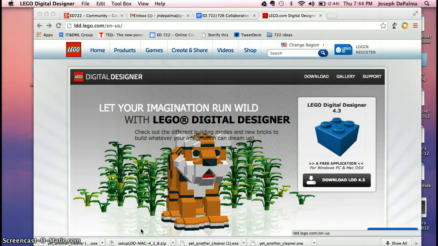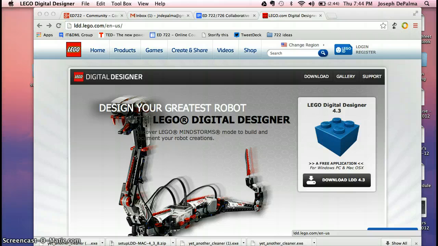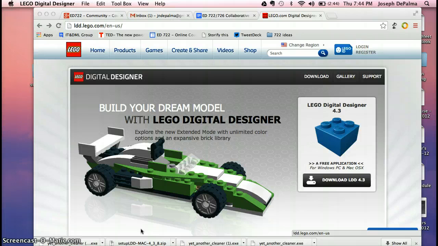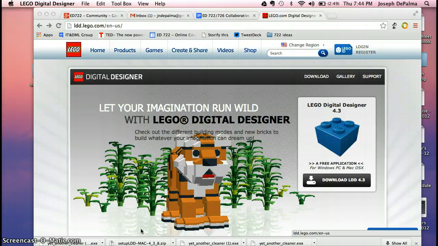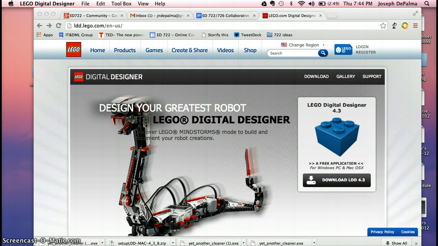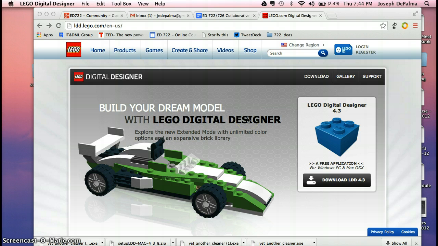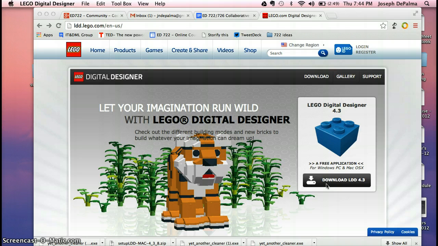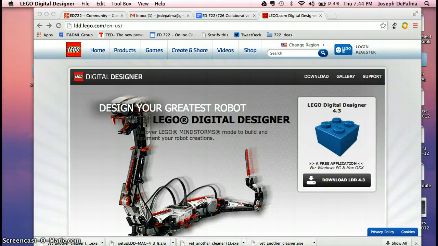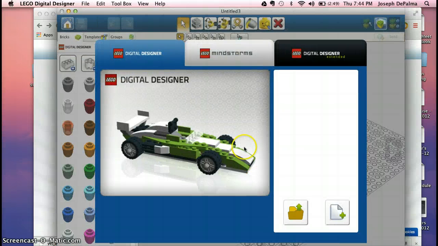Today, what we're going to do is focus on some of the beginner functions of the program and just utilize the free build mode. In order to get started, all you need to do is just Google Lego Digital Designer. The number one hit will be this website, and you could just click on it. And once you do that, you need to download the program, and you just come over here and click download and it will get you started. I've already gone ahead and downloaded the program onto my computer, so I just have to go here and click on it.